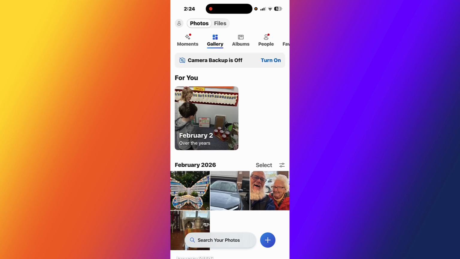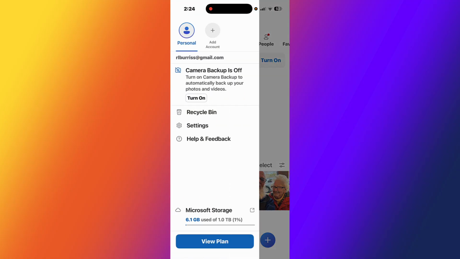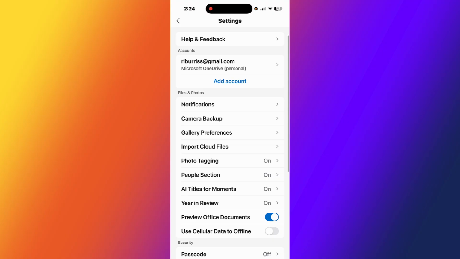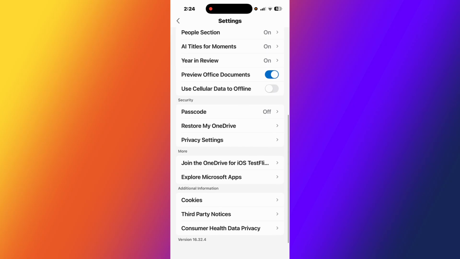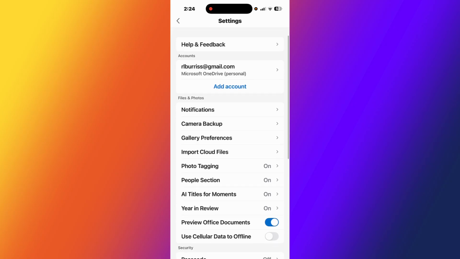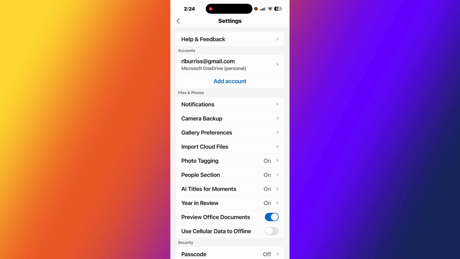Now, the way you set up OneDrive to back up all of your stuff is you can see right now my camera backup is off, and I can turn that on, or I can hit the upper left-hand corner where you see my picture, and I can change the settings. I can adjust, and there's camera backup, photo tagging is on, et cetera. You can see all the different options. I'm not going to go through all of them because my real goal is to share with you camera backup.